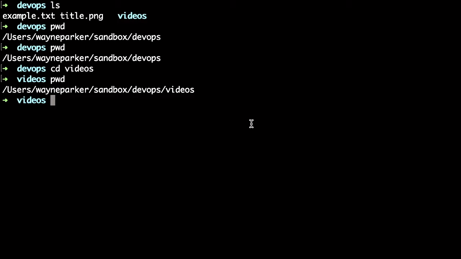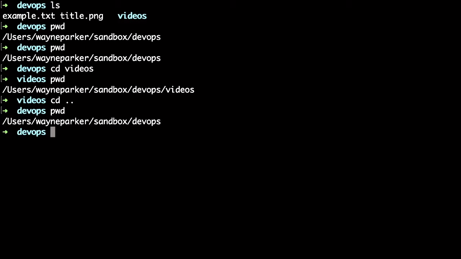But what if I want to move back into the DevOps folder? How do I do that? There's a simple notation for this, and that is 2 full stops or 2 periods. So you do cd, change directory, 2 dots, and that moves you back up a level. So if I now do print working directory, I'm now inside the DevOps folder, no longer in videos. And if I do ls list, you can see the videos folder is just there.